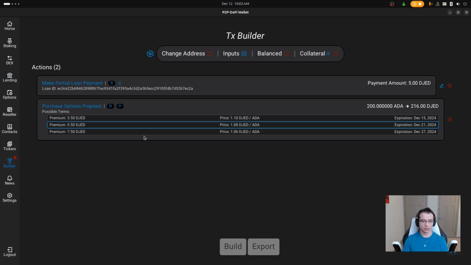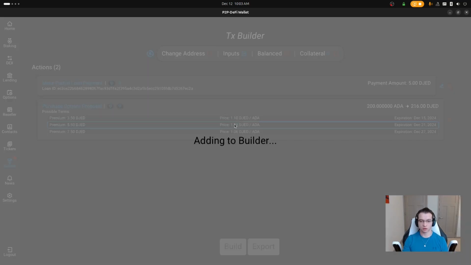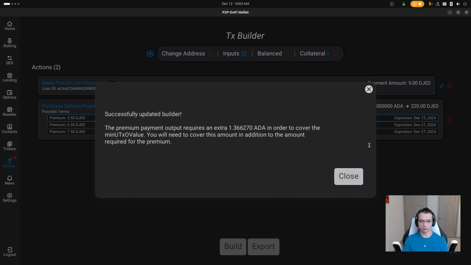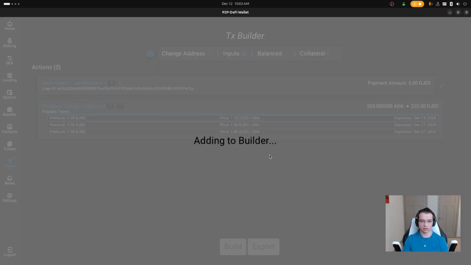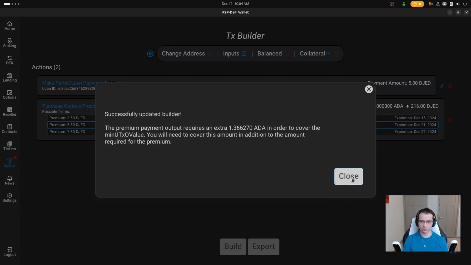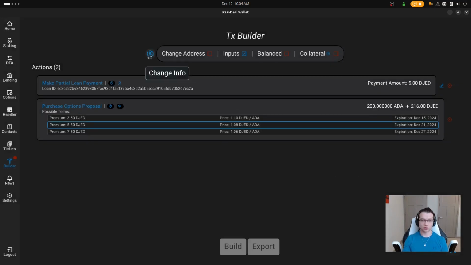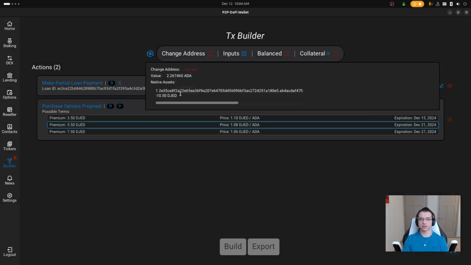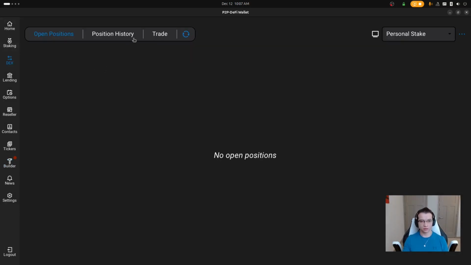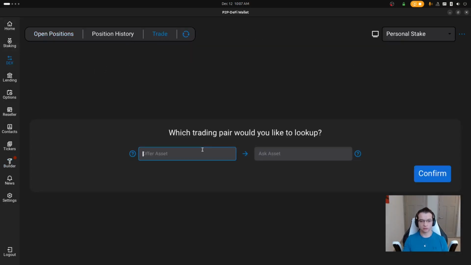Now in the builder, we can see the partial loan payment for 5 JED. We can see we're also purchasing the options contract, and we can switch terms if we wanted the other one by just clicking on the row, and it'll tell us the new stuff. I want the middle row right now though. And if we go to the change, what's required, it says we're missing 10.5 JED. Let's go to the order book now, and we will trade.